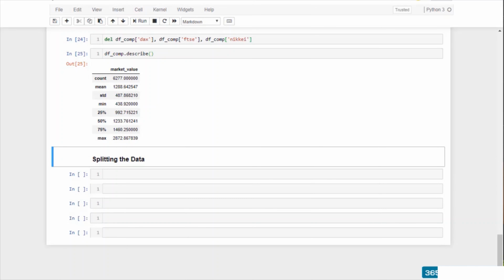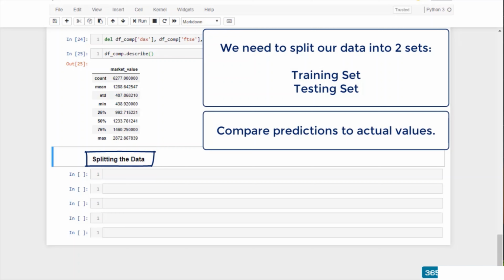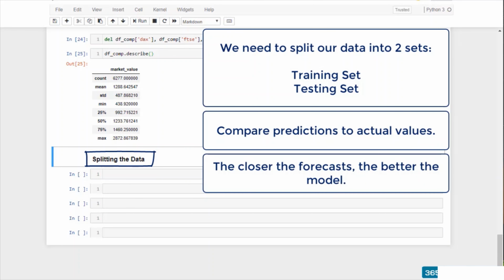Welcome back. In this lesson, we'll talk about the splitting up of data. To conduct successful machine learning, we need to split our available data into two sets, a training set and a testing set. The goal is to have the option of feeding new information into the model and comparing its predictions to actual values. The closer the forecasts match the actual values, the better our model performs.